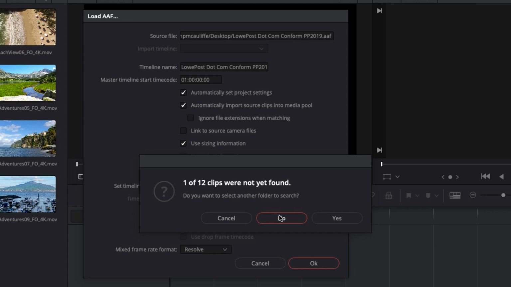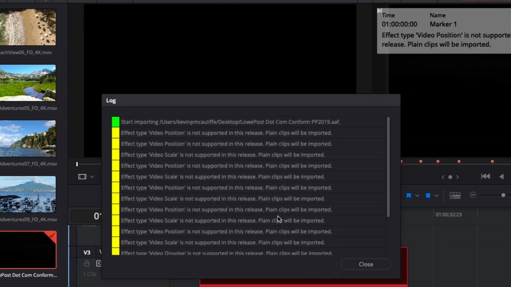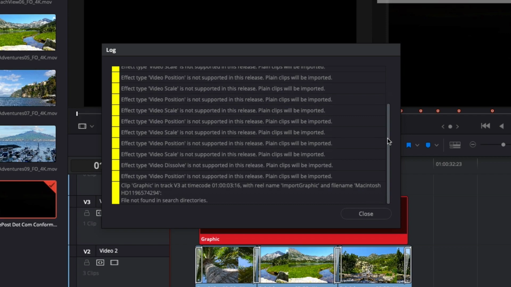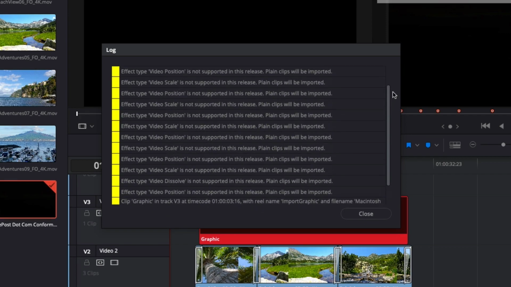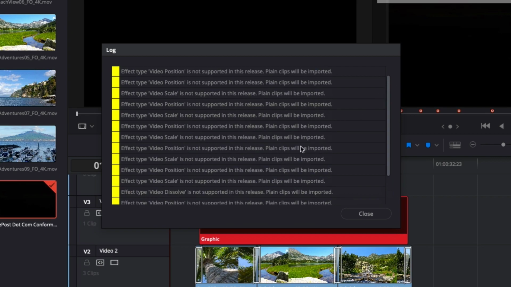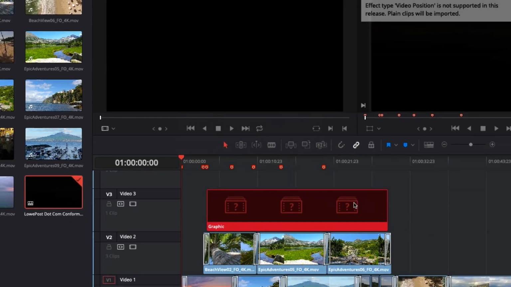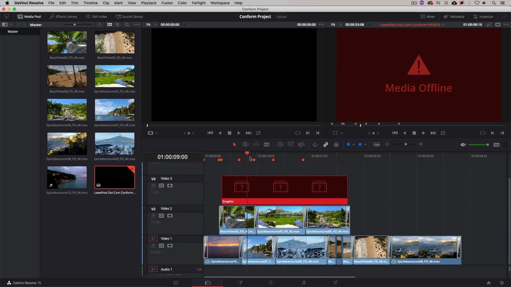All I'm going to do is just say no. What's now going to happen is I'm going to be brought to the log inside of Resolve that's going to look almost exactly like that text document that we got from Premiere, telling me everything that is not supported. You'll see the video scale and the video position is not supported. Plain clips will be imported in their place. Okay? Now, all I'm going to do is simply say close, and you'll now see that we have our timeline.